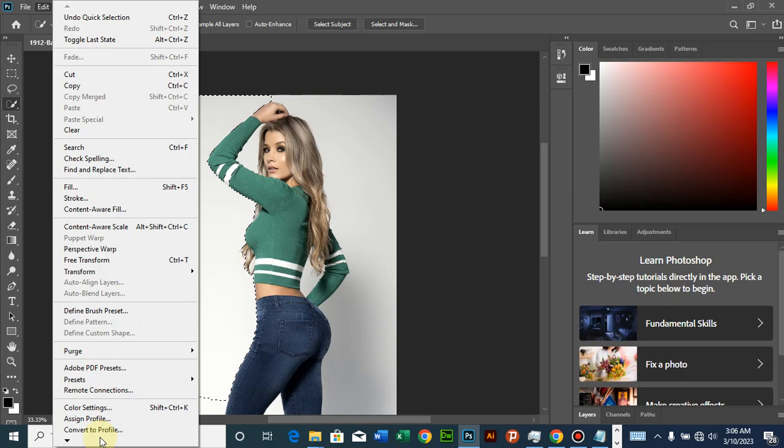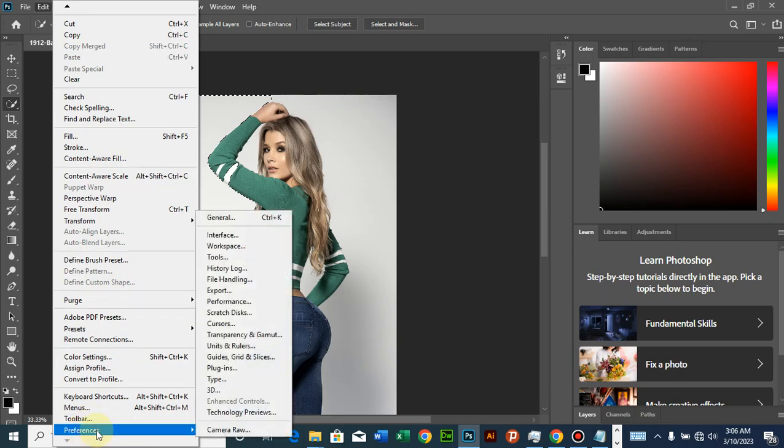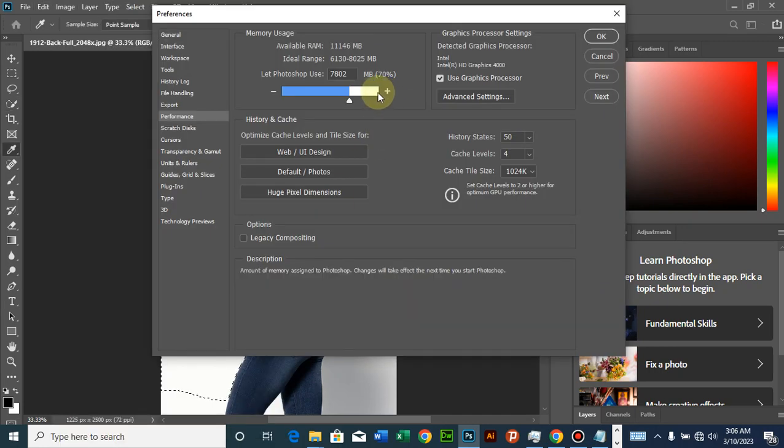We went to Edit. You click on Edit to find a solution to that problem, then go to Preferences, and then Performance. Under Preferences, Performance, the first thing you need to do is change the size of your RAM. Automatically my Photoshop was assigned 7 GB of RAM, which is 7802 MB, which is 70% of my RAM. My RAM is 12 GB.